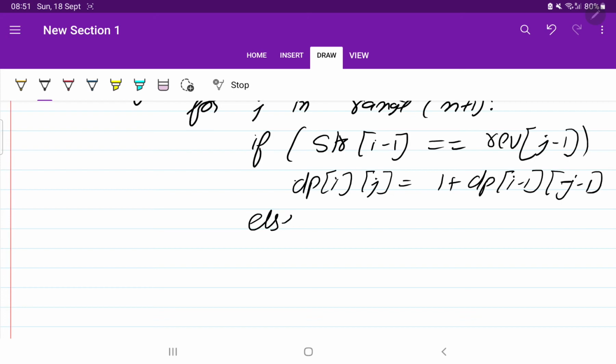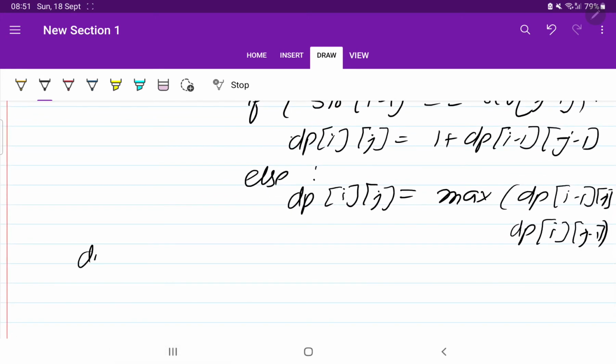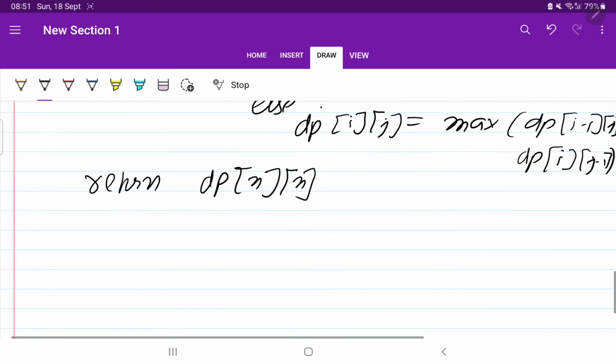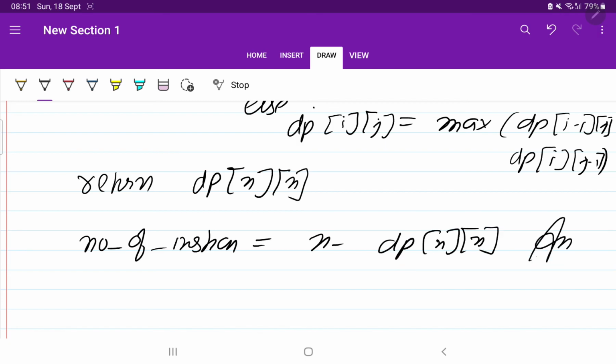And else, we were filling dp of i, j with the maximum of the element which is either at the top or at the left hand side. So it is dp of i minus 1, j and dp of i, j minus 1. And at the end, we are going to get the solution at the last element of the dp, so it will be n comma n. And the number of insertions will be n minus dp of n comma n. Okay, this is our final answer.